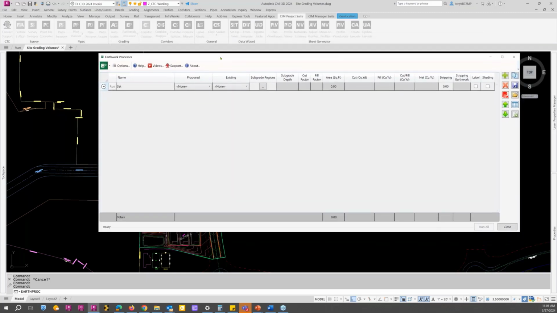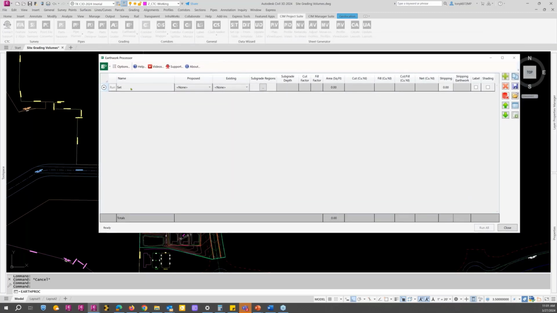So we talked about we're going to do the roads first. So let's start by giving it a name. I'm going to call it proposed roads. And we have to have our surfaces. One of the requirements is we do have to have surfaces in there.